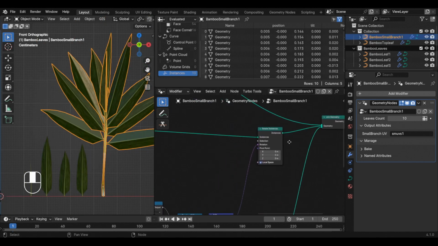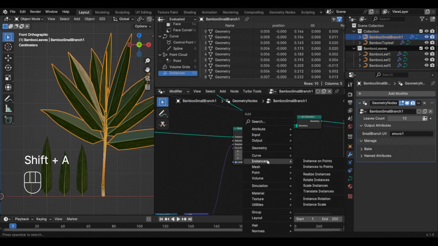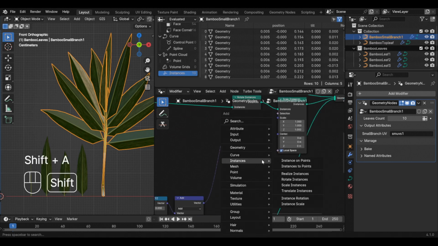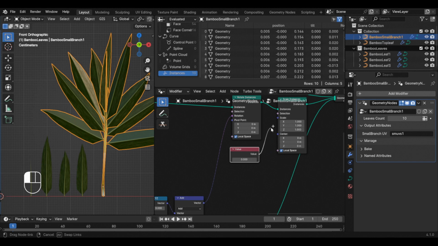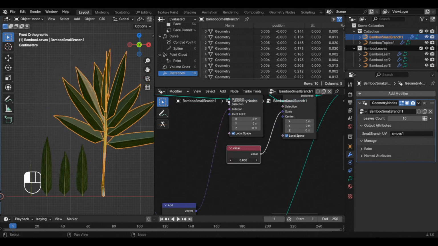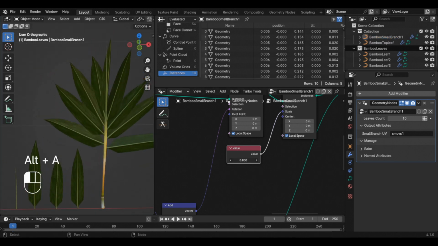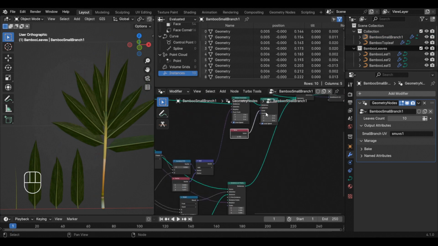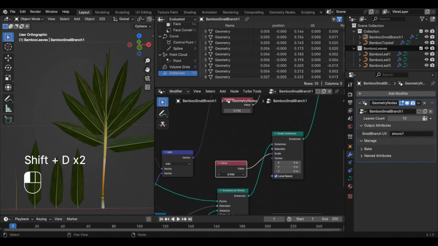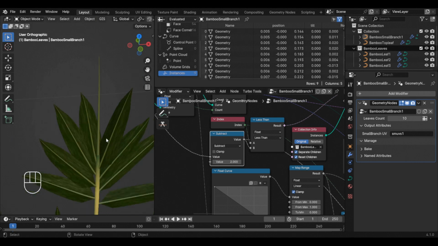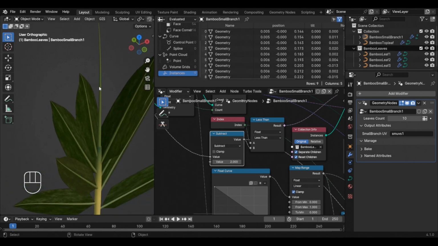We can change a little bit here, such as scale instances with any value you want. We can scale up the young leaf slightly. If the leaf next to the young leaf is too close, we can change the subtract value to 2 to remove that leaf.